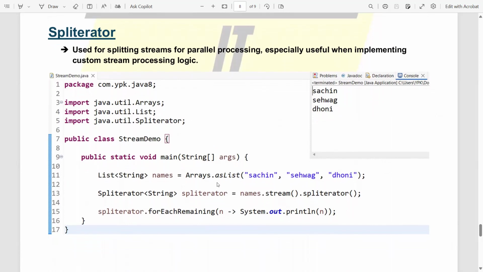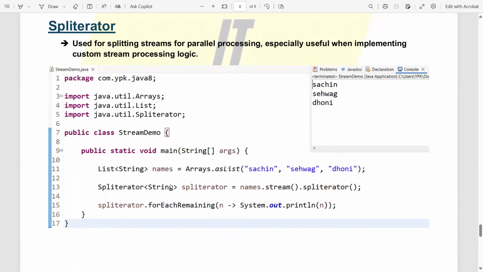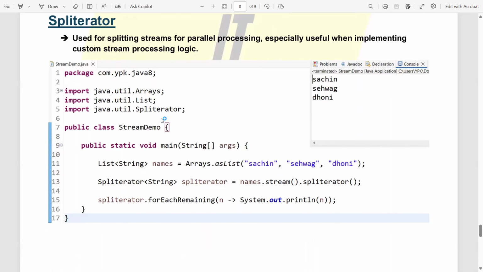We can traverse collections, and we can traverse a stream. For that also we can use Spliterator. This Spliterator will not be used for Map implementation classes. It does not support Map implementation classes. Okay, see here one example.